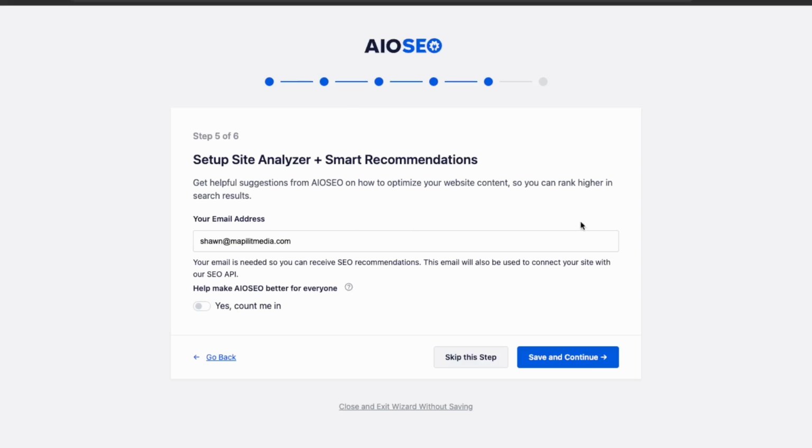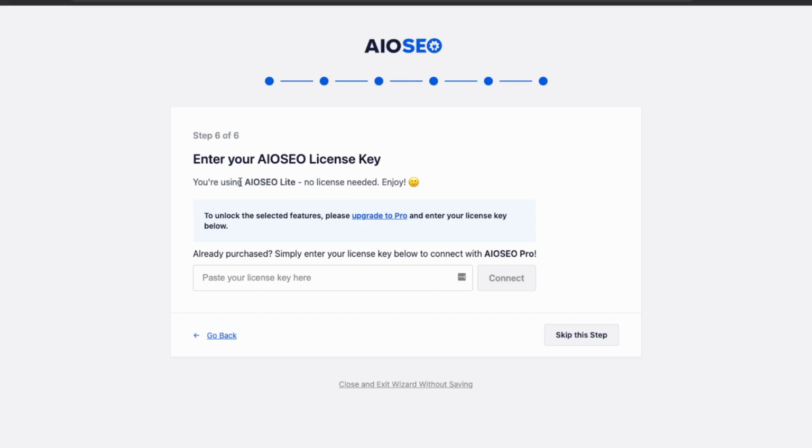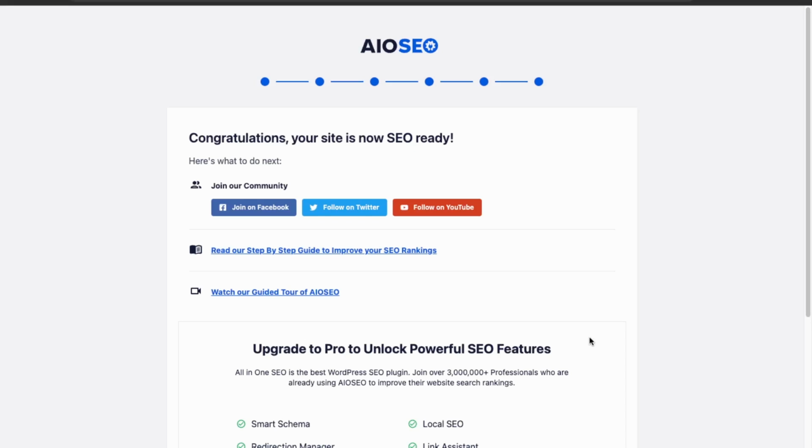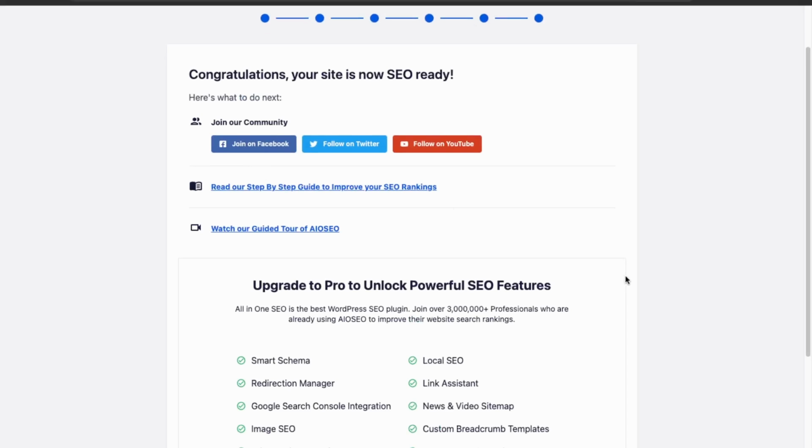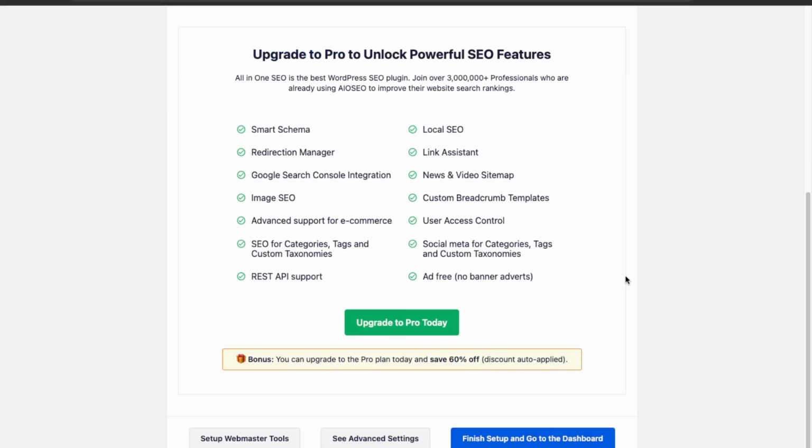Okay, and then this is just any marketing recommendations, so we can skip that. Okay, and then lastly, it's asking for a license key if you'd like to upgrade to the pro version. But if you're on the lite version, then a license key isn't required, so we'll skip this step. Okay, so now the configuration has been completed. Now we can go and finish the setup and go to the dashboard.